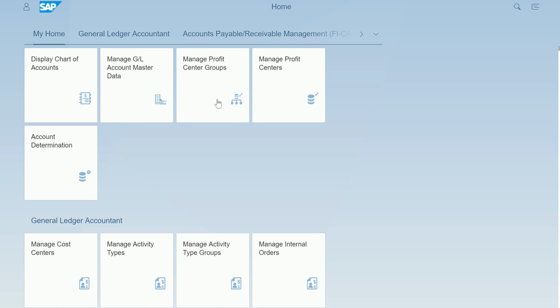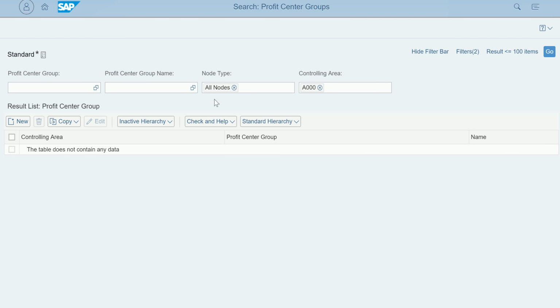I performed the login. Then let me click on Manage Profit Center Groups. The moment I click on it, it shows up a basic selection screen. If you think of a traditional SAP transaction selection screen, this is much more intuitive as far as the selection is concerned. It provides you different options, and based on the selection, you can have the profit center groups and select it.